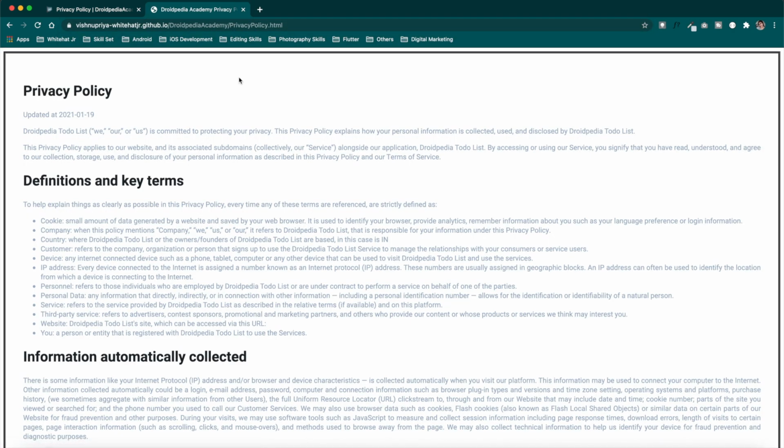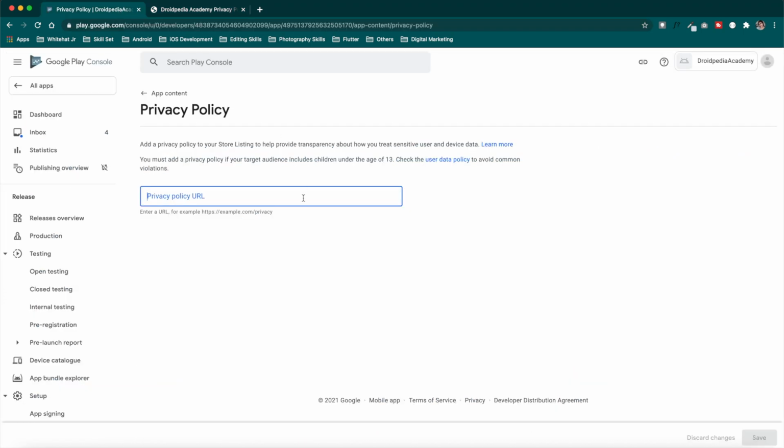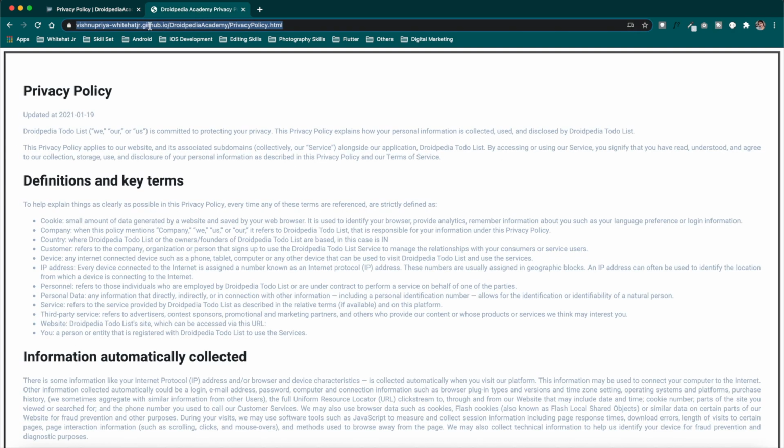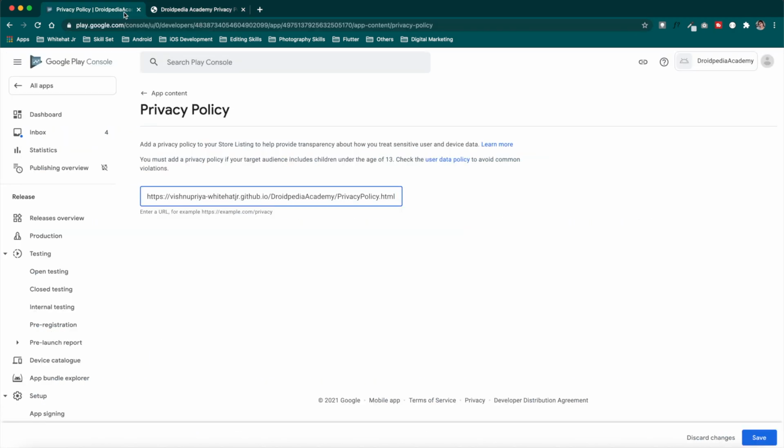Alright, I'll also link it in the description box, but make sure you read it very carefully and update it accordingly. Copy this link, add it. Remember to submit the .github.io link because it acts as a web page.